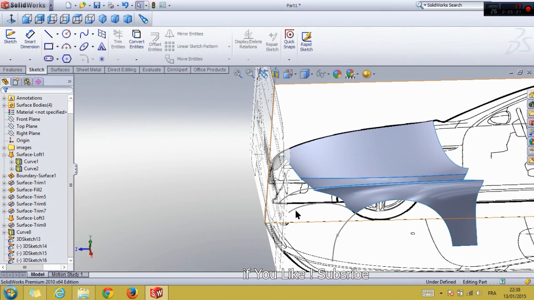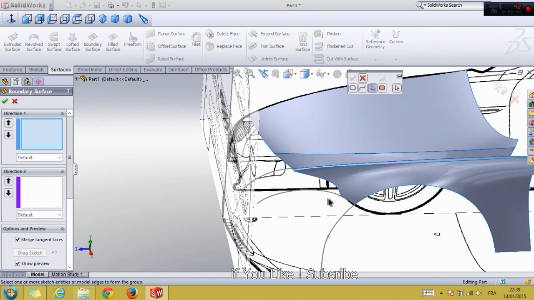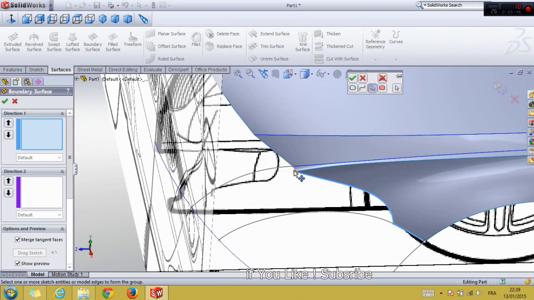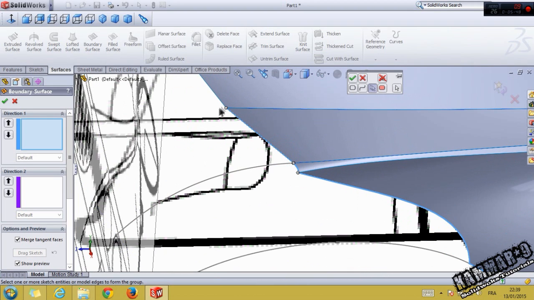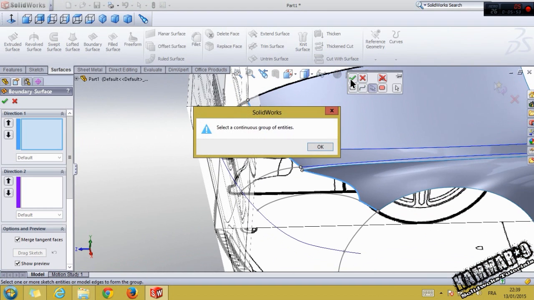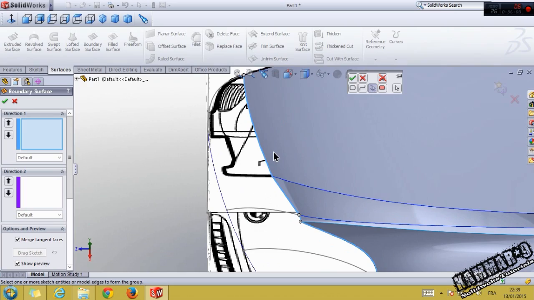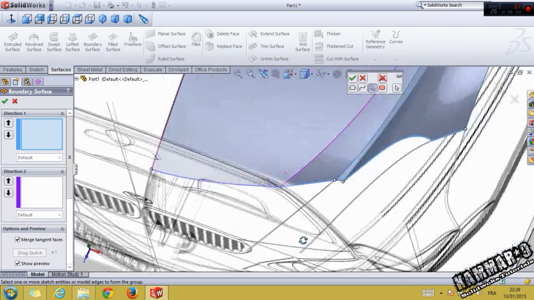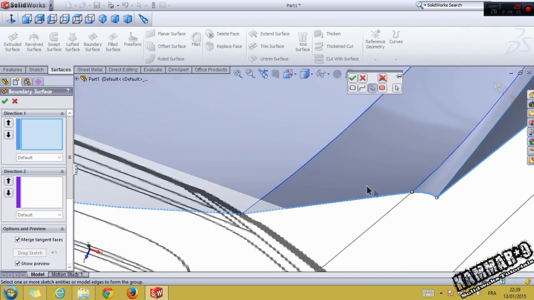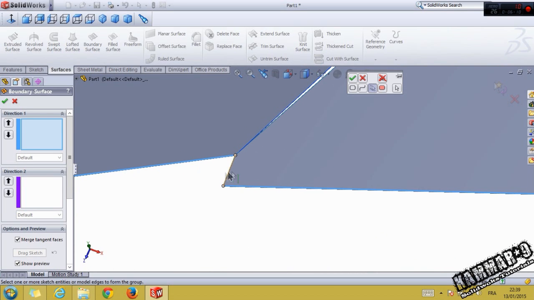And go and select surface, boundary surface, select manager, start from here. Don't forget this. And click OK. Select the continuous group of entities. I think it's not continuing. We have a problem here.